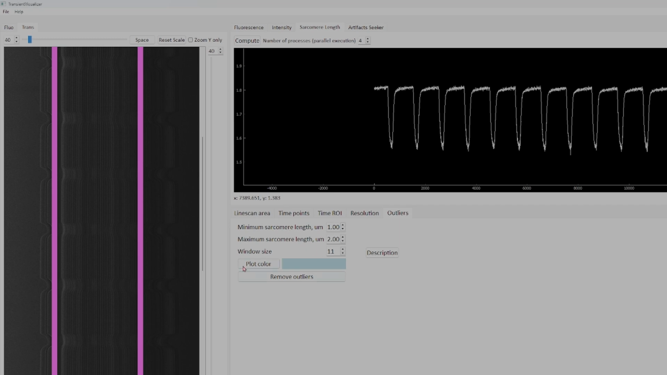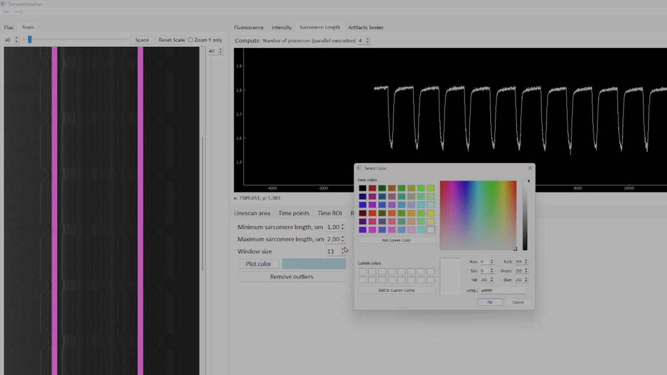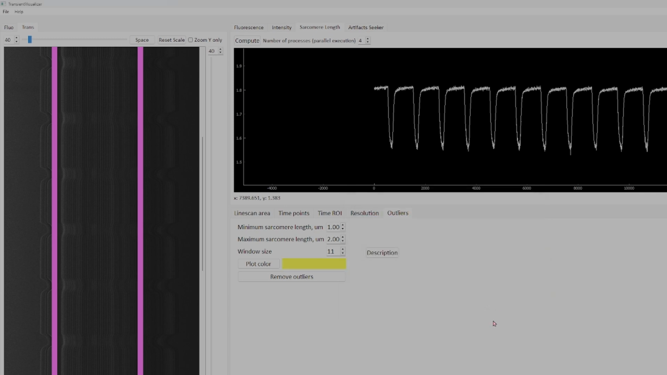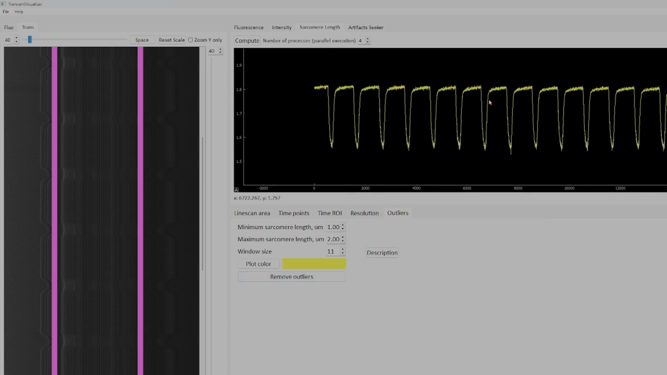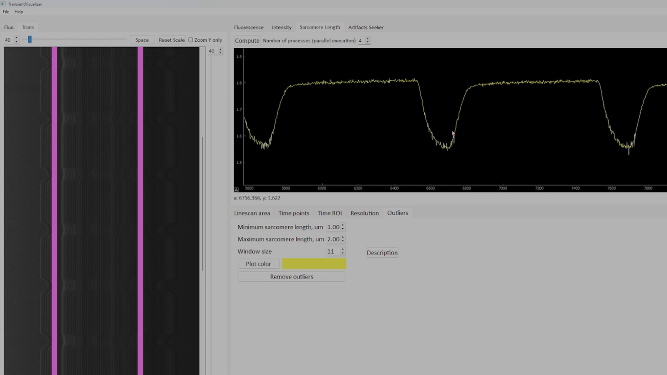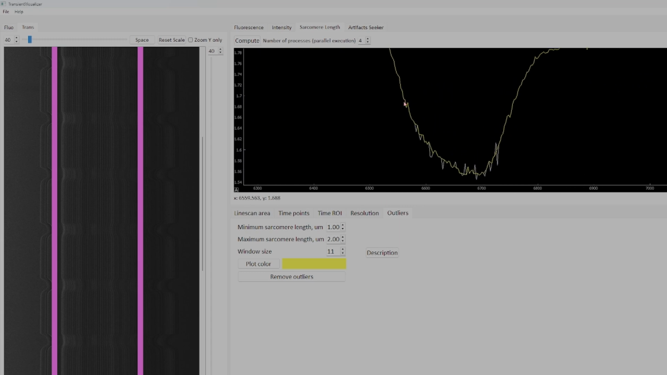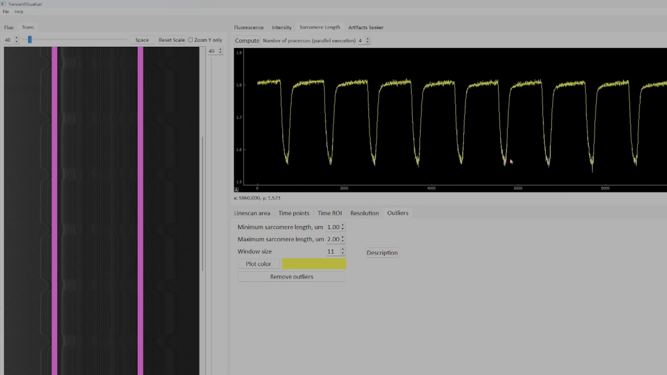Doesn't matter. Maybe I will change the color because blue is not so good, oh, maybe yellow. And I can press remove outliers. And you see that some points were just removed from our signal.